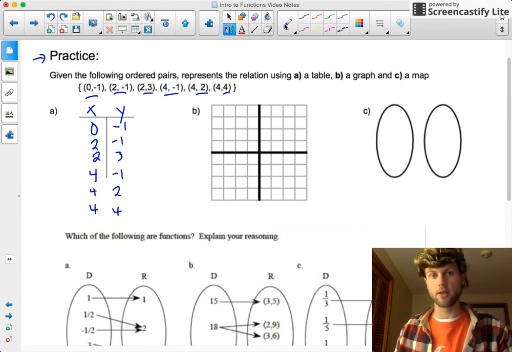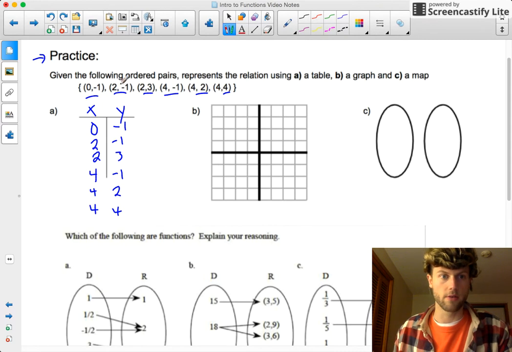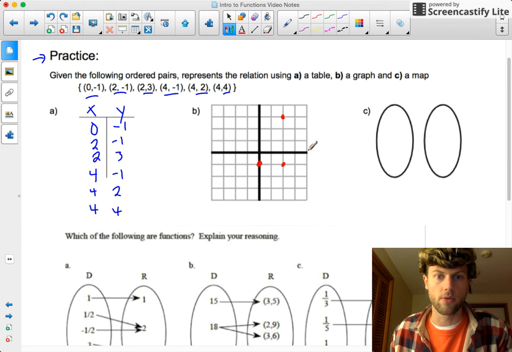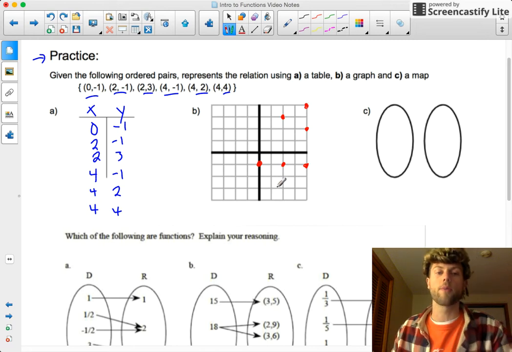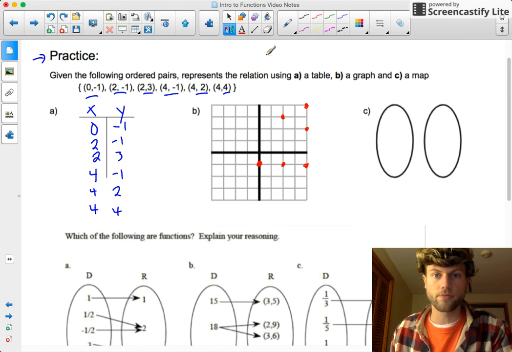All right, now let's take a look at the graph. I'm going to do the graph in red. So let's graph all these points. I've got 0, -1. I've got 2, -1. I've got 2, 3. 4, -1. 4, 2, and 4, 4. There's my graphical representation of this relation.